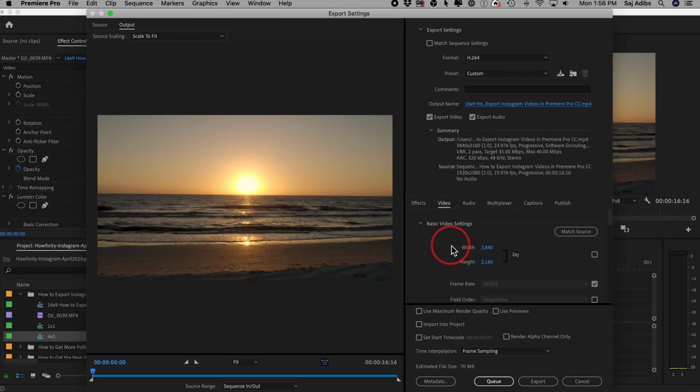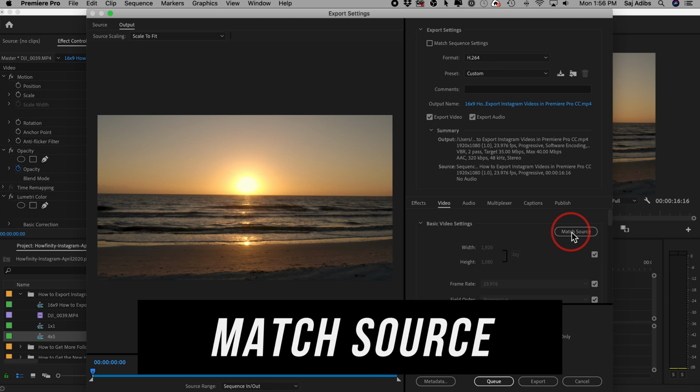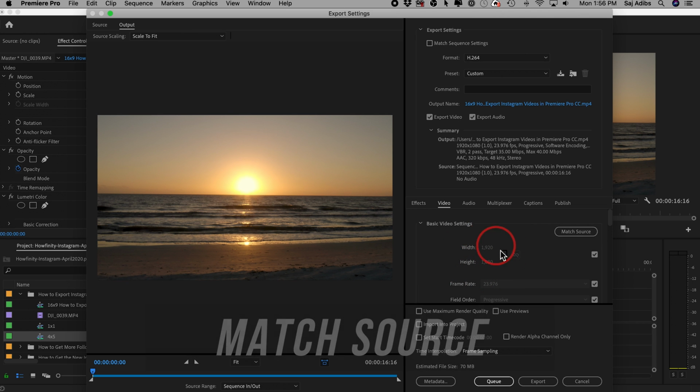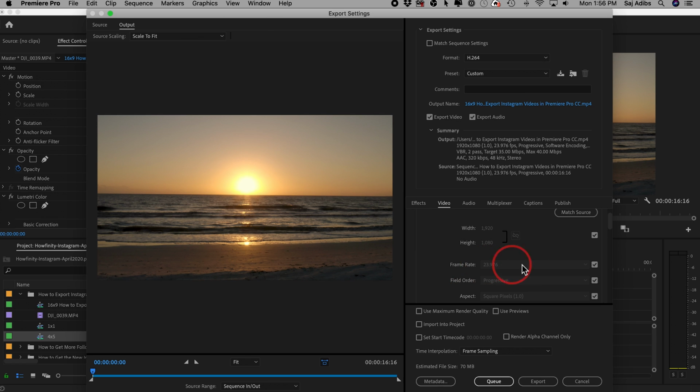Now, let's come down here under video because we want to change a couple of different settings. First, basic video settings. My footage was in 4K, so it's trying to bring that 4K width and height, but I'm gonna match the source, which was 1920 by 1080. That's the sequence I created for this project to start with, so that's what I wanna do here. Now it's gonna gray out some of these other things.